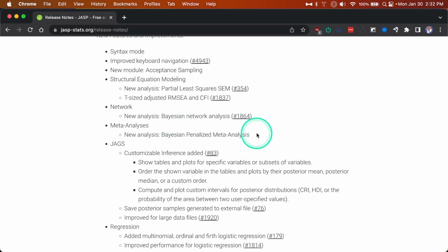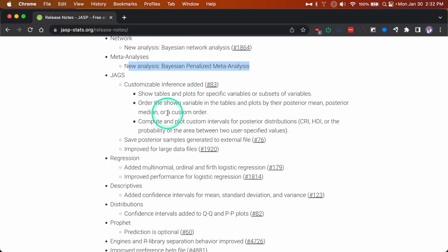Changes to the SEM. So it'll now do partial least squares SEM, which is great for all of you path analysis fiends. T-size, RMSEA, and CFI. So T-size adjusted values there, which is important for SEM. Network module has a new analysis, Bayesian network analysis. I don't know too much about that, so there won't be a video there. A new Bayesian penalized meta-analysis, a lot of new functionality to JAGS.